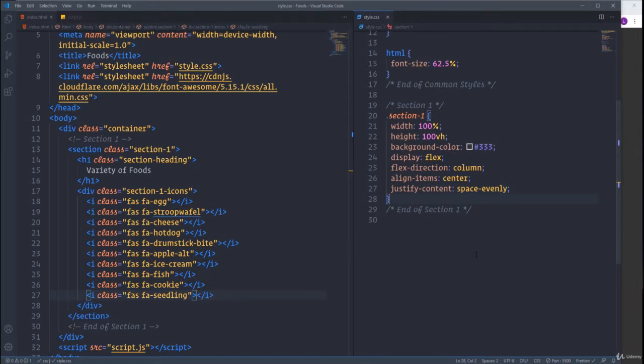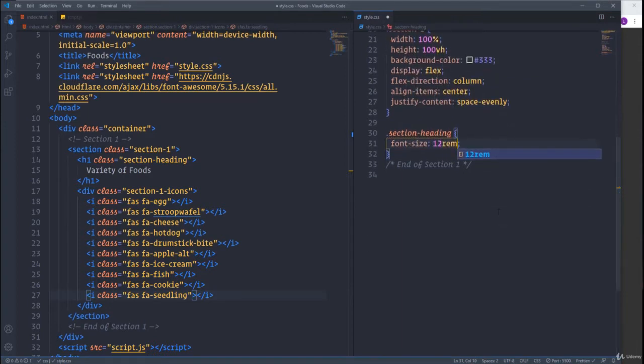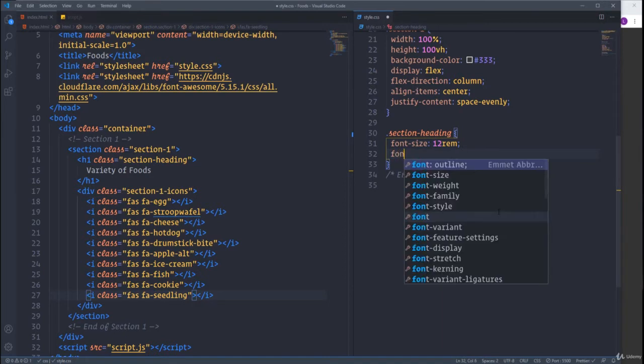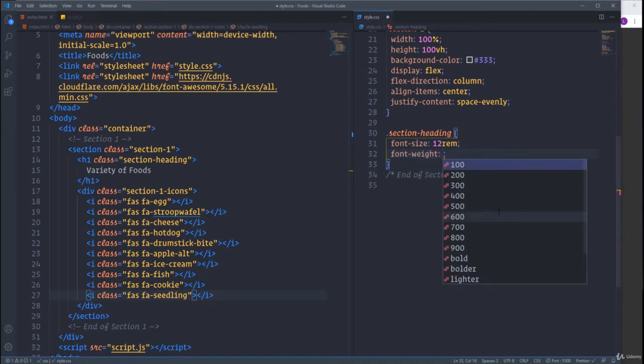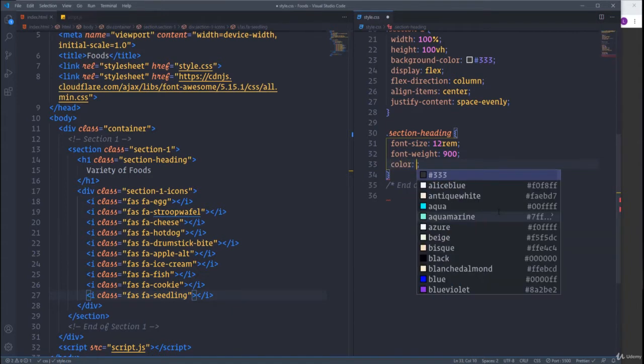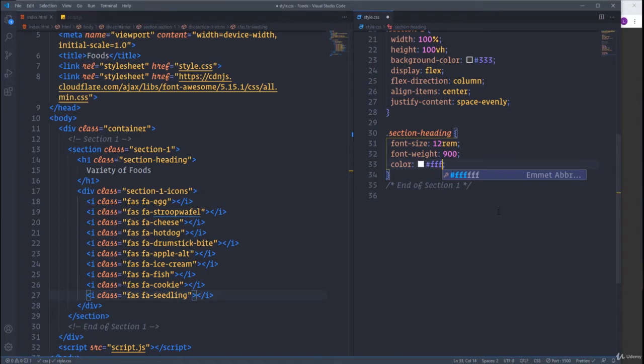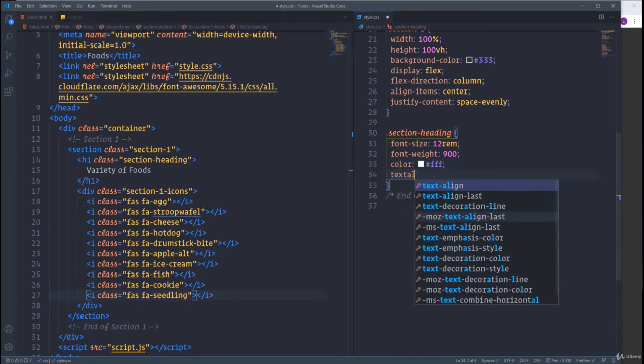I'm going to select it. First of all, let's set font size to 12 rem. Also change the font weight. I'm going to make the heading bolder. Let's set it to 900. Also change the color, make it white. And I'm going to align the text in the center.